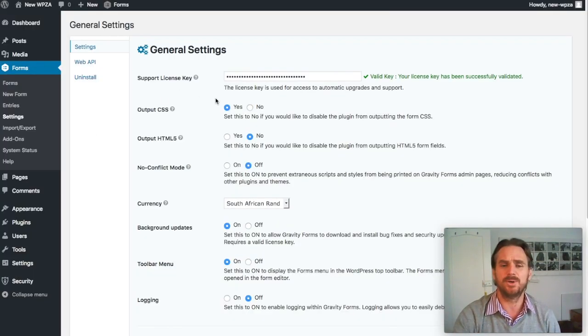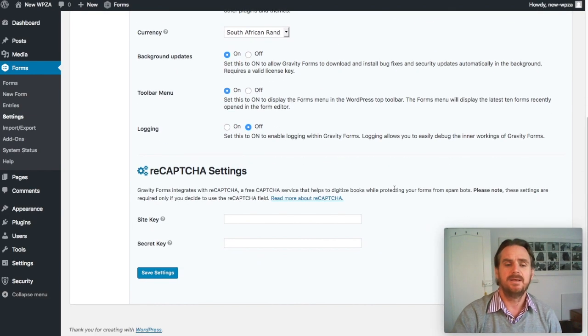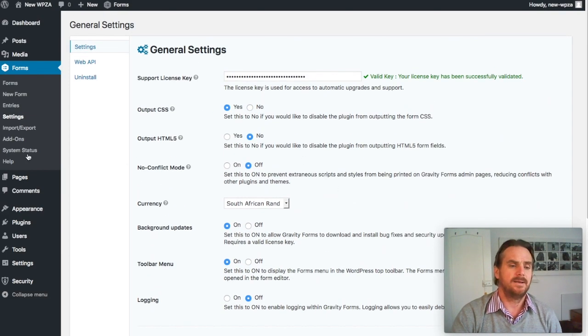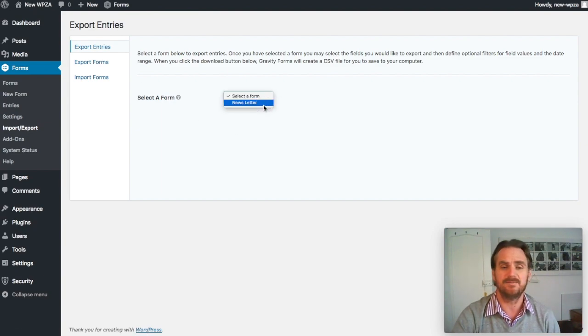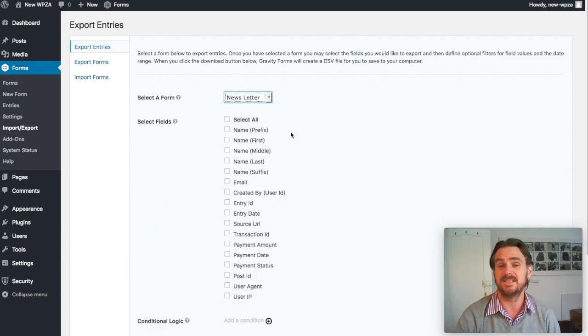So here I've already put in my support license key and it's valid. I've selected my currency. I can put in reCAPTCHA settings, to combat spam and bots and things like that. So we go here, we can import and export. You can import and export all your form entries. So literally, if I go to export entries, I select the form, and then I can export everything into a format that I can use, like a CSV file.